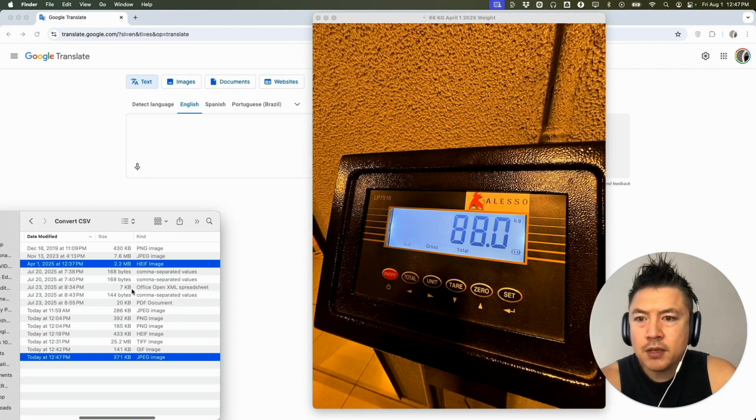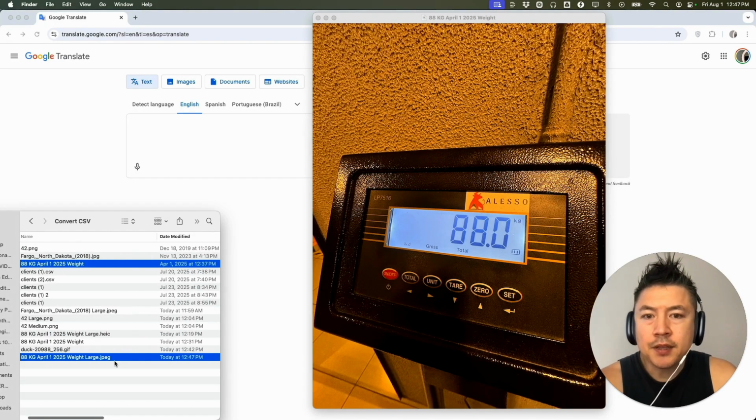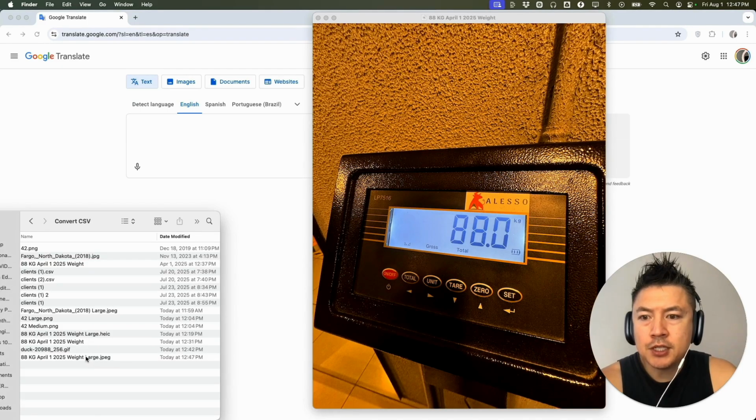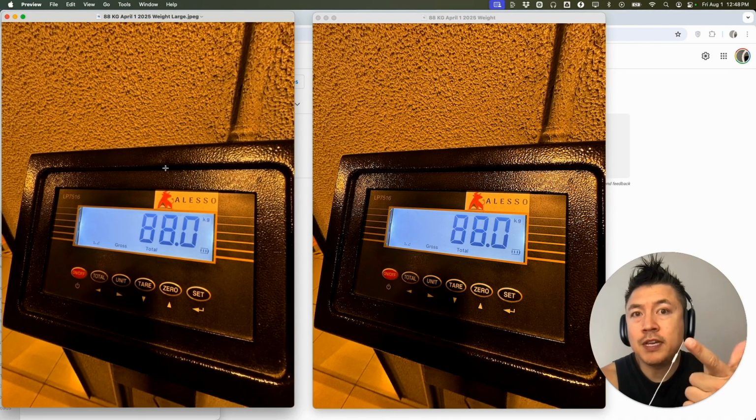And if we scroll over to the right, you can see it used to be 2.2 megabytes. Now it's only 371 kilobytes. So it's about 7 times smaller, and that's on the large. Let me go ahead and open that up and show you what it looks like. So here on the right is the original, and here on the left is the compressed version of it. It's almost identical. But if you still need it to be smaller, you can go ahead and try the medium or even the small.